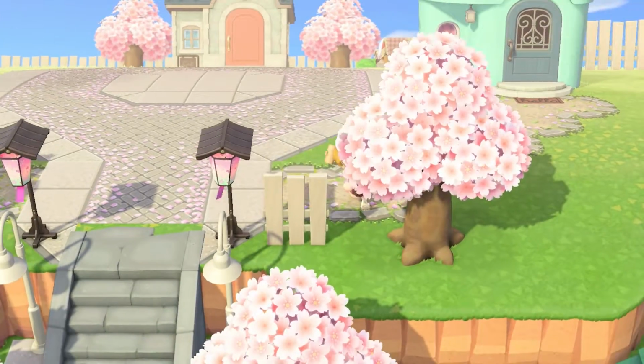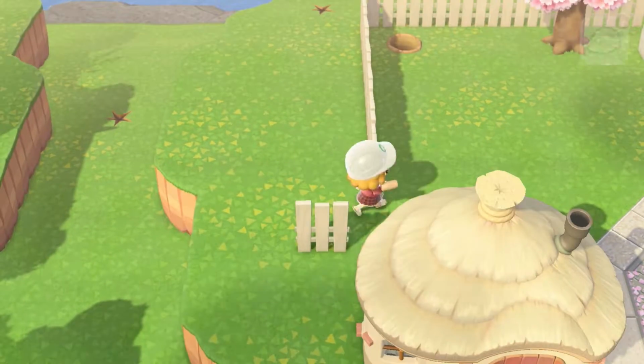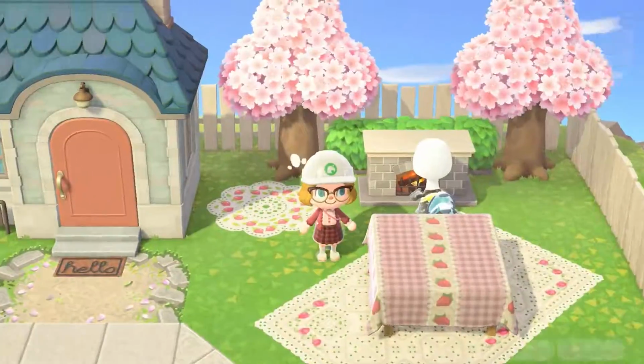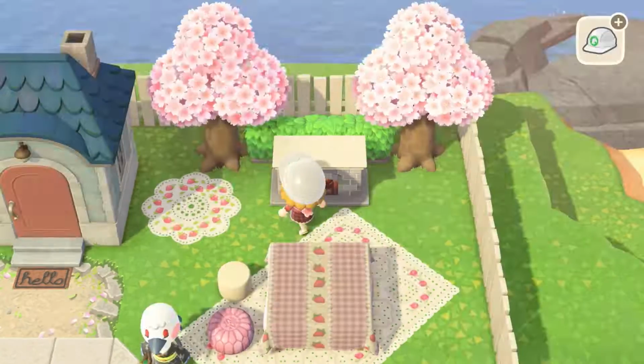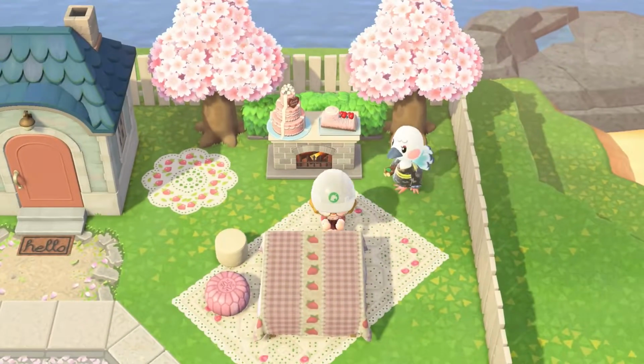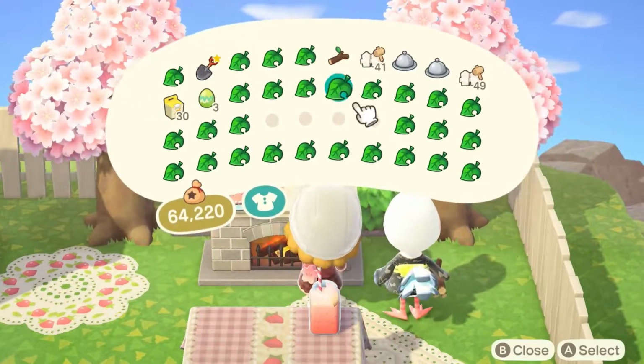And then I'm messing with that fencing again around Gayle and Ione's houses. One thing I knew is that I wanted that nuptial bell in the center of the plaza. I love how that looks. It makes it look very romantic, but also kind of classy, I guess.